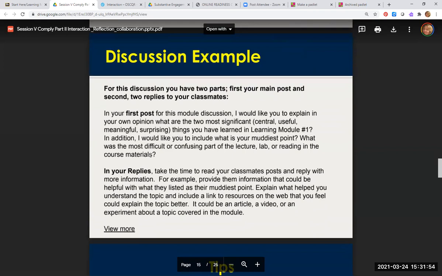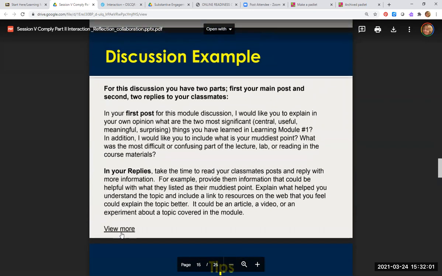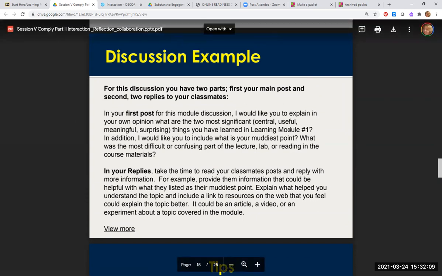So here's a couple examples of discussions. These are examples that faculty and people have shared with us. We have a few more, but I'm going to show you some. For this discussion, there are two parts. First, your main post. Second, two replies to your classmates. I would like you to explain in your own words what were the two most significant.